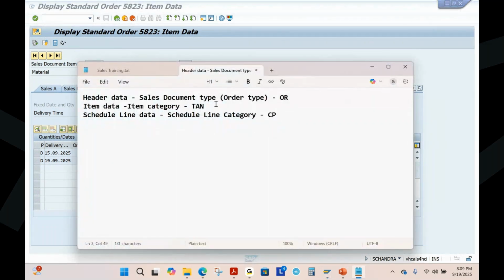Okay, so today we are concentrating on the sales document type, the order type: how it controls, what the configuration settings behind it are, how it functions, all those things we are discussing. The item category functions and schedule line category functions we will discuss in the subsequent sessions. Okay, so let's continue.